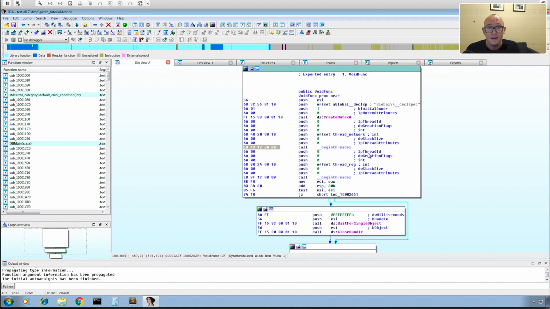Then we'll have the return from the network thread. The handle to it will be in EAX, and then that'll be passed into ESI. Then the wait for single object will actually wait for our network thread instead of the registry thread. And then we can run it in the sandbox and it should work fine.